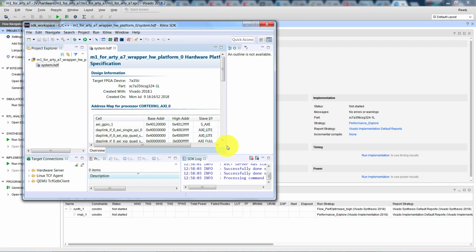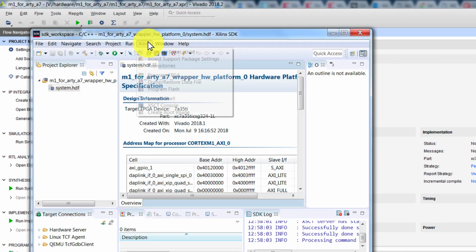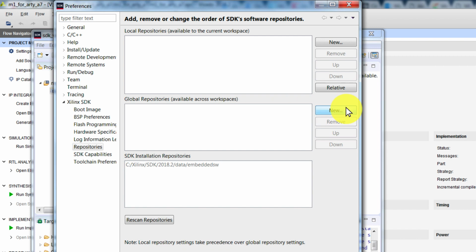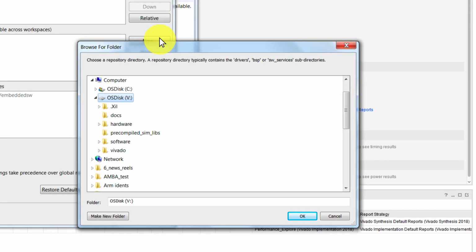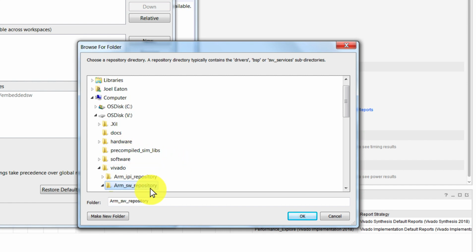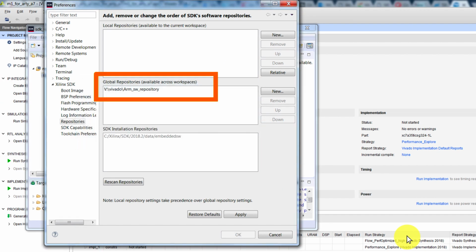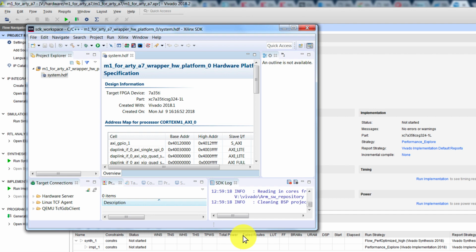Now to set the software repository, select Xilinx, Repositories, and under Global Repositories, select New. Navigate to your mapped drive, open the Vivado folder, and select the ARM software repository, and click OK. And here we can see it's added to the repository list. So now you can close the SDK tool and go back to the Vivado project.